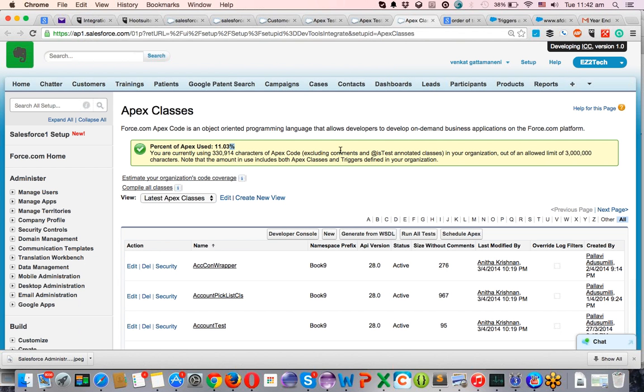Some people think, when they are writing a 200-line test class for a class, what happens to my number of lines of code? It won't be included in this number of lines. These are free lines, you can use it. Okay. It excludes comments and even @isTest annotation classes also. All the test classes will be excluded, and even it excludes comments also.